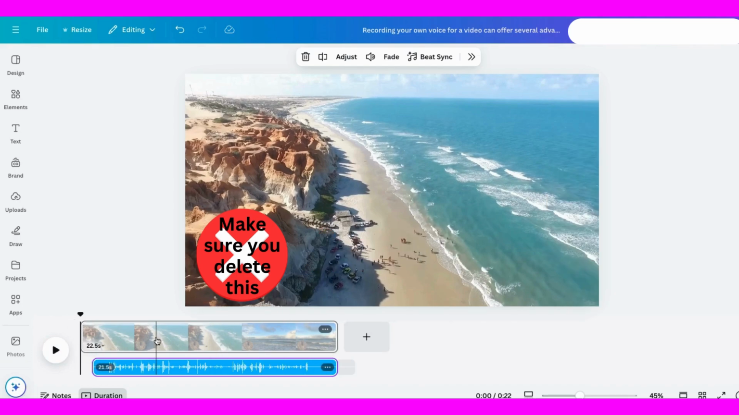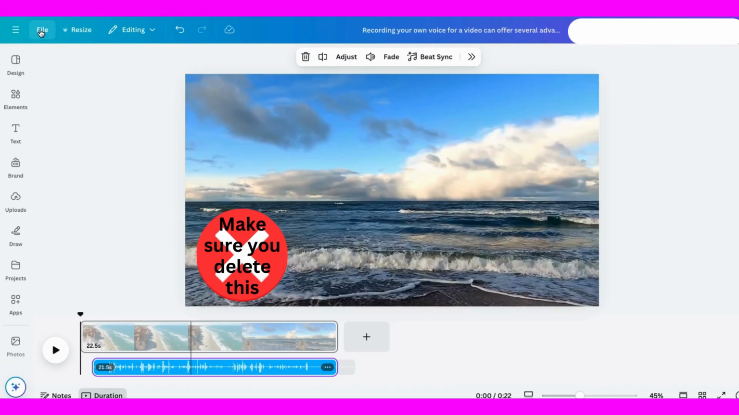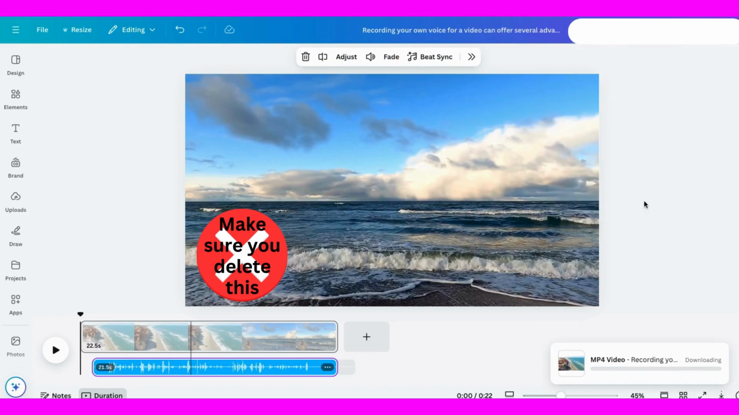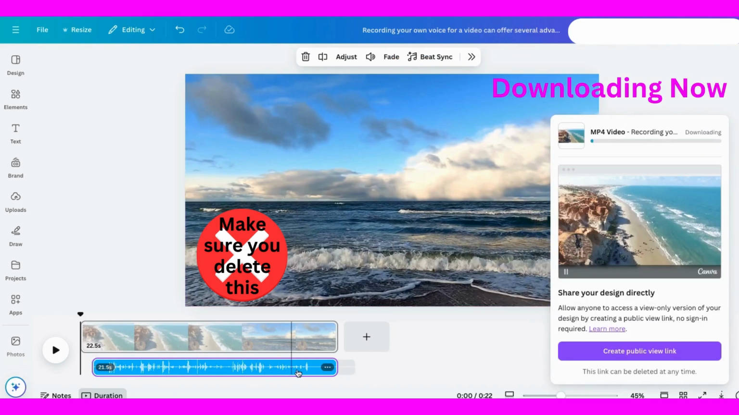If you wanted to listen to it, you could come back to the beginning and just click play right here. But for now, I'm not going to worry. I'm going to keep it as is, and now I'll download it. So, go to File and click Download. Leave it on MP4. You can change the quality if you're using the paid plan, but I'm going to leave it as is right now, so I can make this for free.